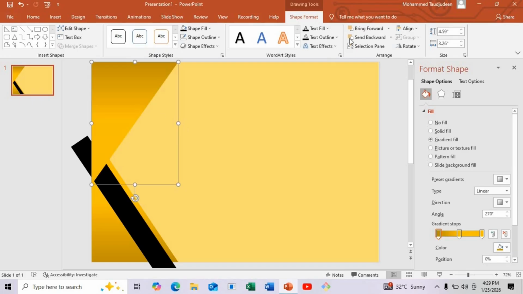Alright, so this one, let's send it to the back. You see, as it's selected, we have the shape format here. We have to have something like send backward. Just click on it a couple of times, and you send it to the back.